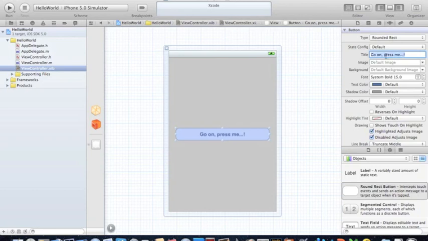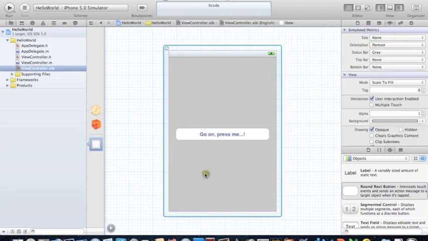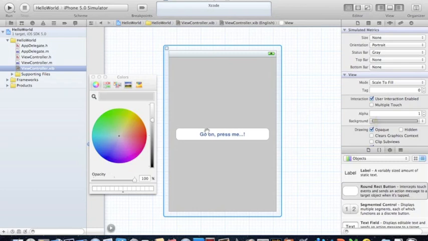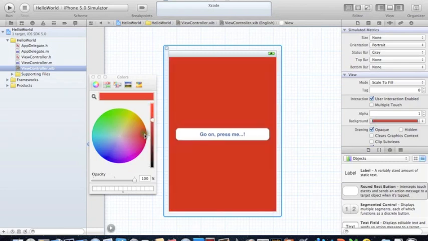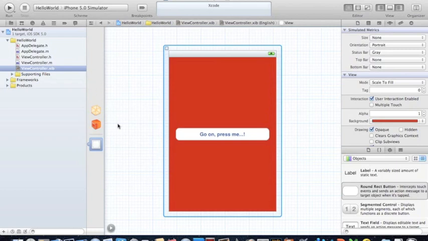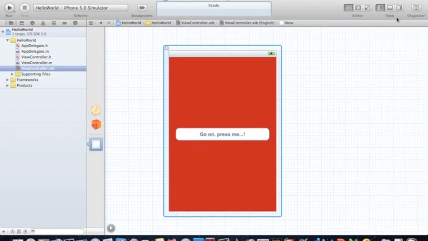Press Enter to apply. And just to make it look pretty, I'm going to click the grey background and change it from that rather dull looking grey to red. Now I've finished with the properties, so I'm just going to toggle that off and open up the assistant editor.